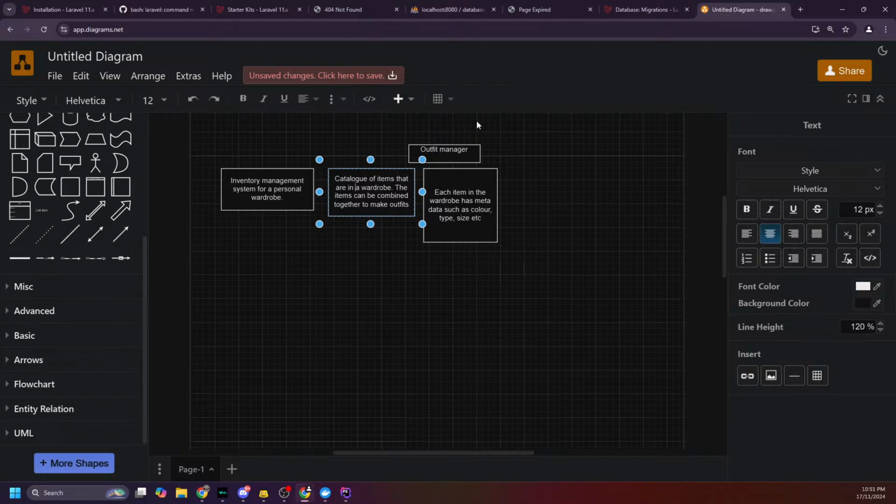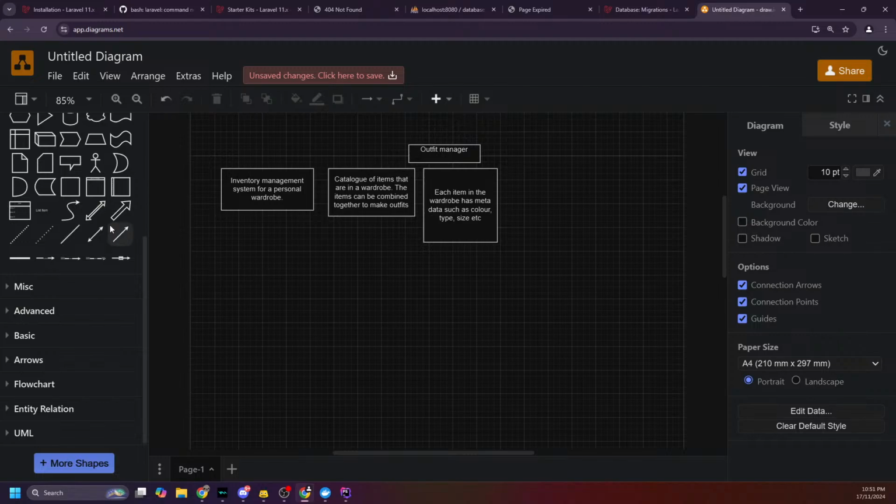So, going to now come up with a list of, basically that's what I want it to store: individual items that can be combined together to make outfits. Each of the items has its own metadata. Right, and also an outfit could have its own metadata as well. But yeah, multiple items, whether it be shirts, pants, jewelry or whatnot, make up an outfit.